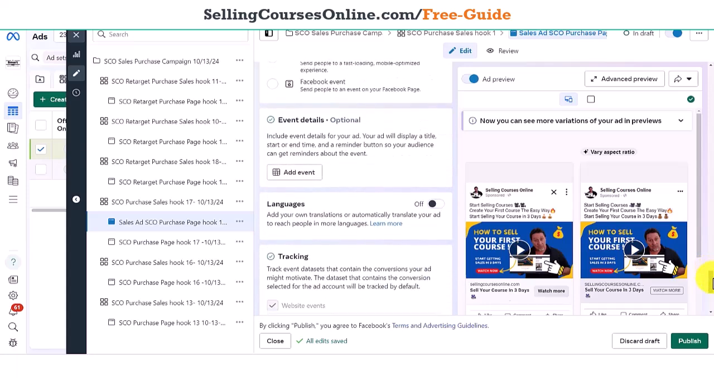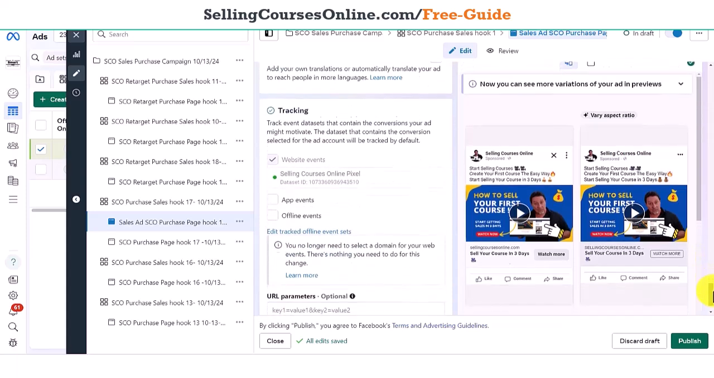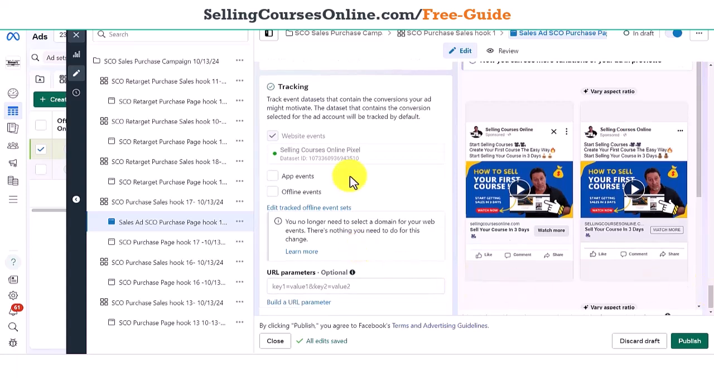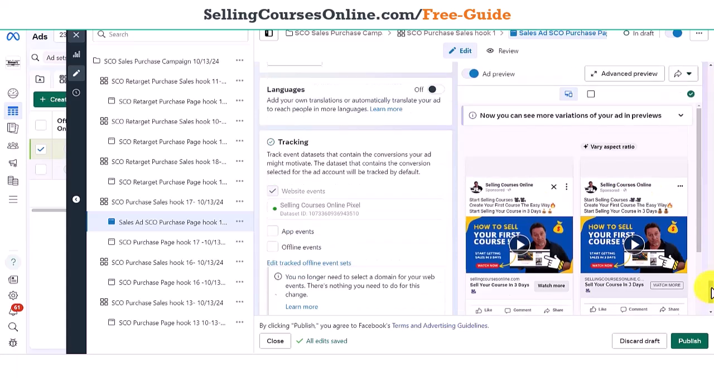Okay, so event details, we're not doing that. Title, we're not doing any of that. Language is off. And the tracking is already set, my pixel, all that. Not doing anything there. And you can see that. So that's pretty much everything on it.